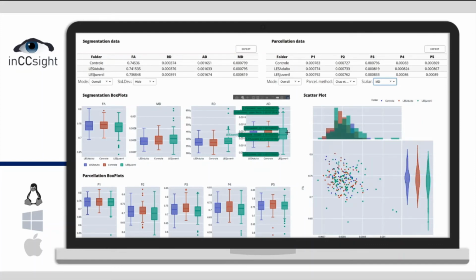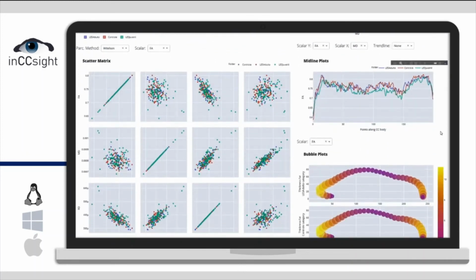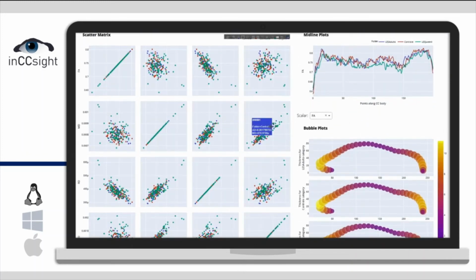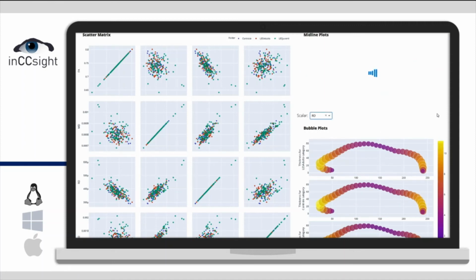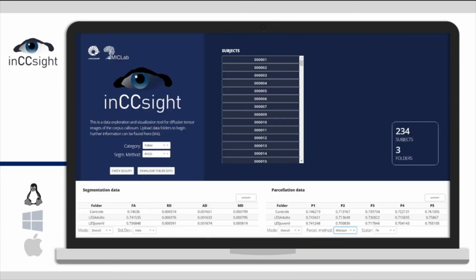The box plots show quartile information and reveal outliers. The scatter plot matrix allows us to check how all scalars are related with each other. The bubble plots and the midline plot are different visualizations for data sampled along the Corpus Callosum body and reveal group difference by section. All graphs can be manipulated interactively to help the researcher to find abnormalities and test hypotheses, and can be saved with publication quality.